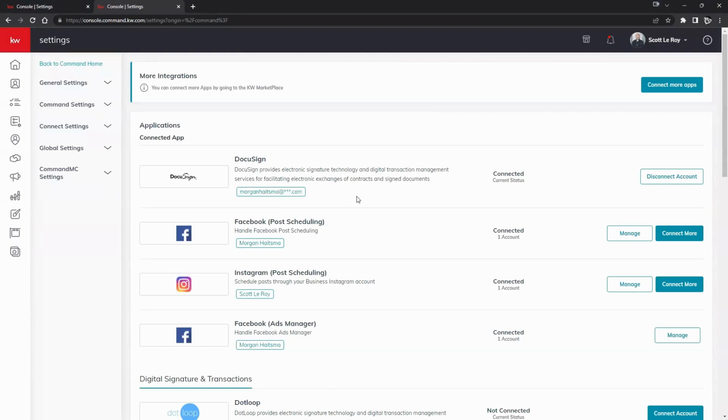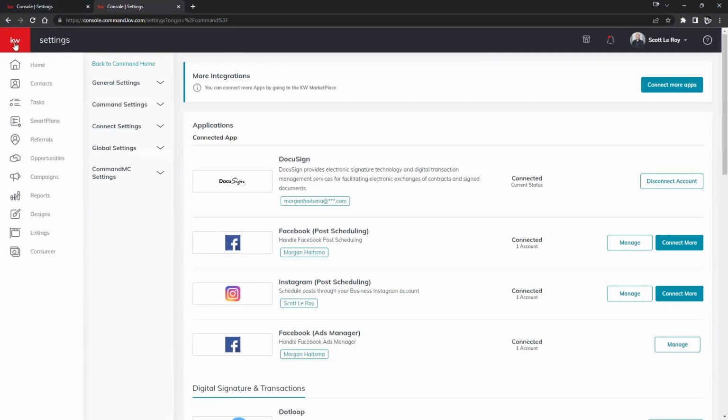So now that we have our KW DocuSign connected to our command here, we can go ahead and click on that red KW square in the top left-hand corner, and we can go ahead and make our way down to our opportunities. Now, before we actually create an opportunity, though, we will need to have a contact first within our database. So again, this will really depend on where you're at within your transaction. If you're halfway through this transaction, you have yet to enter this contact into your database, we would suggest doing that first.